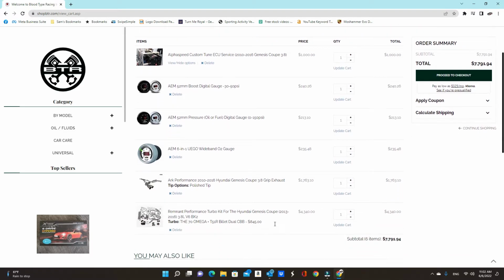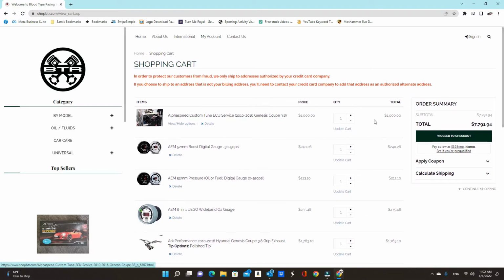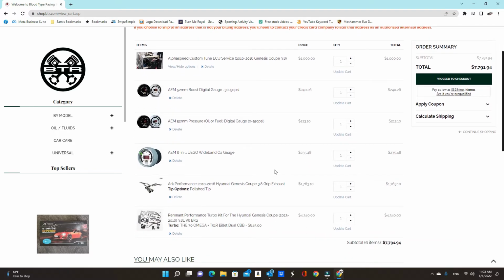I believe with the Remnant Performance Turbokit, it does come with a map sensor upgrade, which there is an upcharge to this on top of the $1,000 price that we have here right now. I don't have that updated on the website right now, so there will be a $150 upcharge on that, so keep that in mind. But that 2.0 map sensor that comes with the Remnant Performance Turbokit allows your OEM ECUs to actually read the boost.